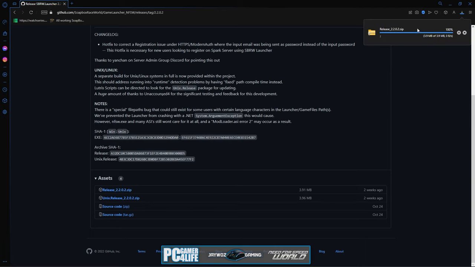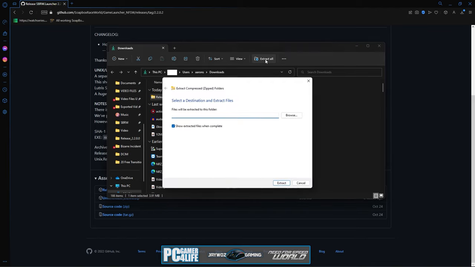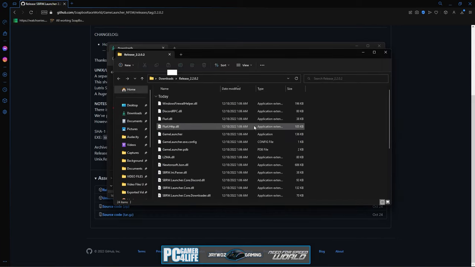Once you do that, depending on which Windows operating system you're using, I'm not sure if they have one for Mac, but if you look at the folder here, you're going to have this. Obviously, you're going to want to extract that first. If you're using Windows 10 or Windows 11, like I am right here, you should be able to just extract it to a new file location.